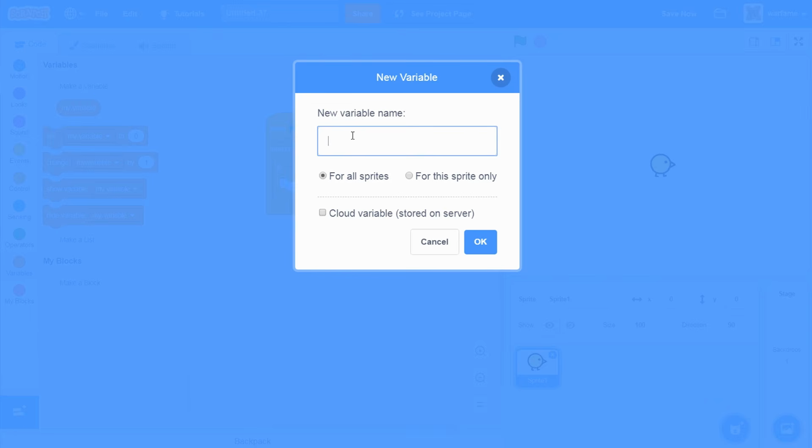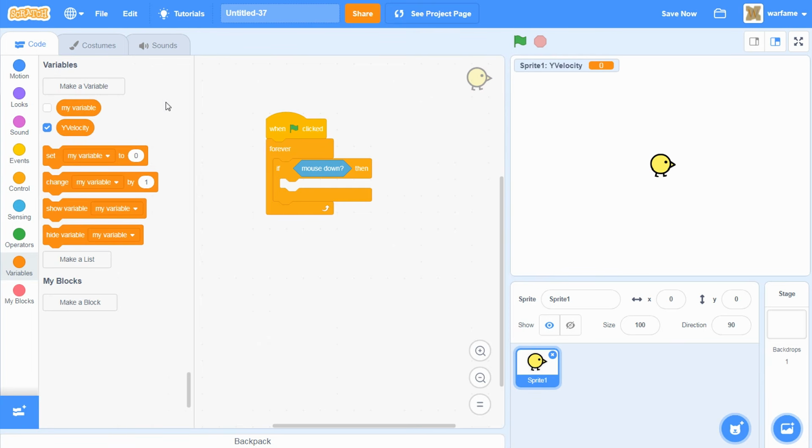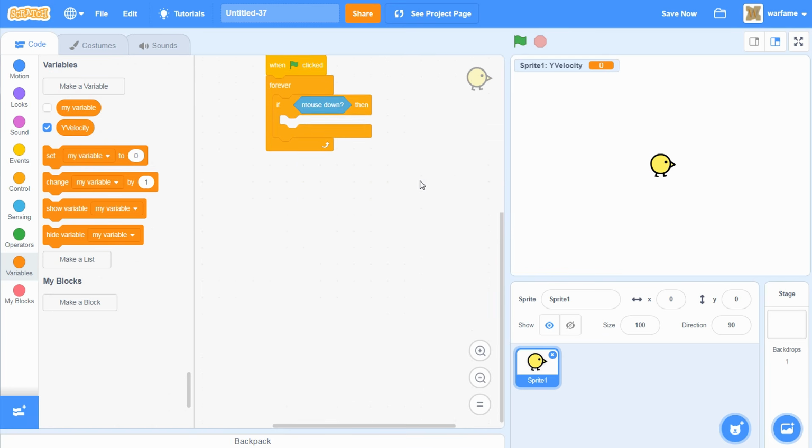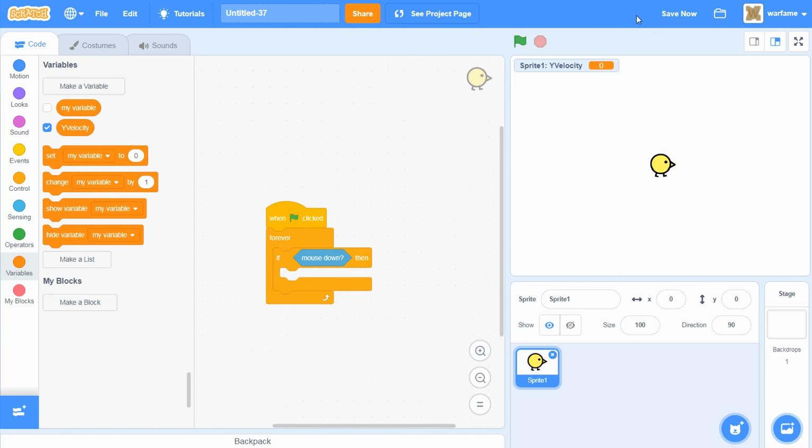Let's call this y velocity, and let's select for the sprite only. So pretty much this variable can only be used by the bird. So now let's click OK. And what our y velocity variable is going to do is that it's going to be the speed of the bird in the y position, which is up and down.